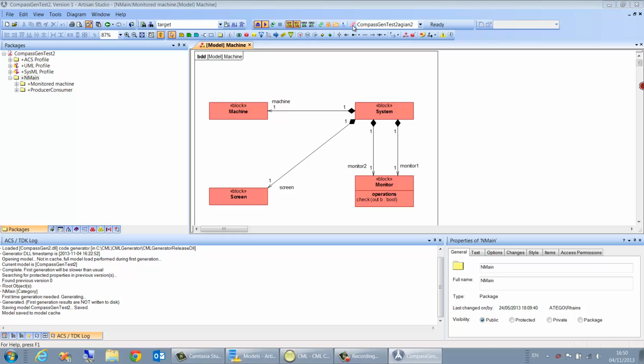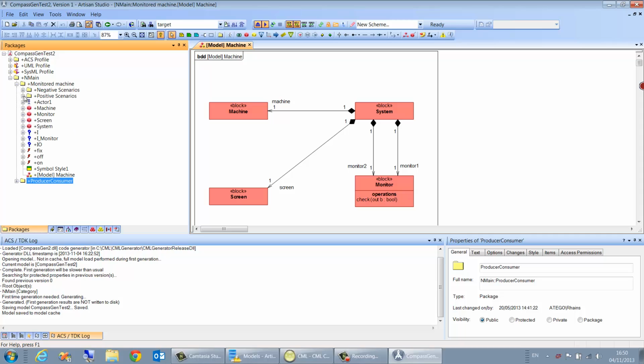Now this generator creates one CML file for each package within the scope of the generation. Because I selected nmain as the root package, we'll get a CML file for nmain itself, one for each of the sub-packages, and a couple more, because in fact we have another couple of packages lower down under producer consumer.